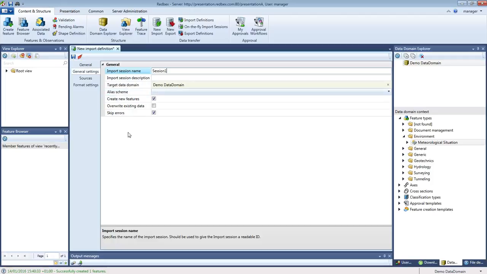We could define an alias scheme also. I don't need it in my case right now here. And then I have some possibilities here. At first, I would like the import to create new features wherever it is necessary. We will see this afterwards when we get to the details of what this actually means.